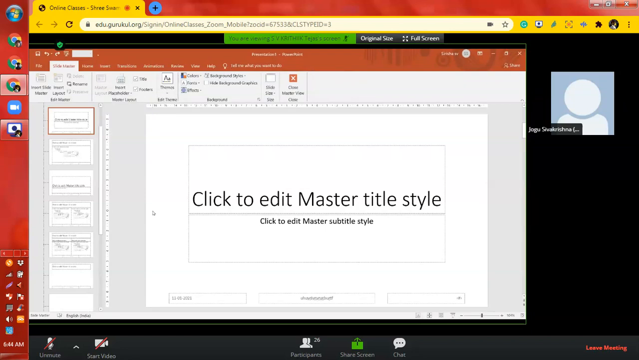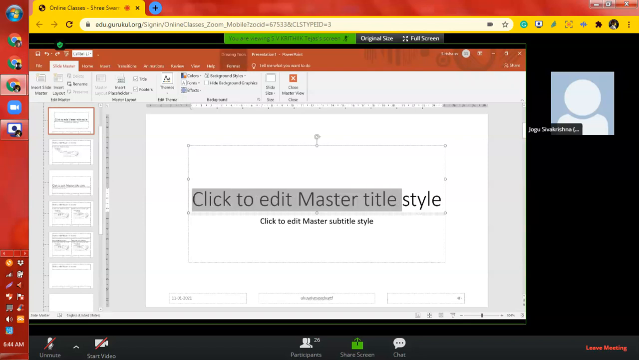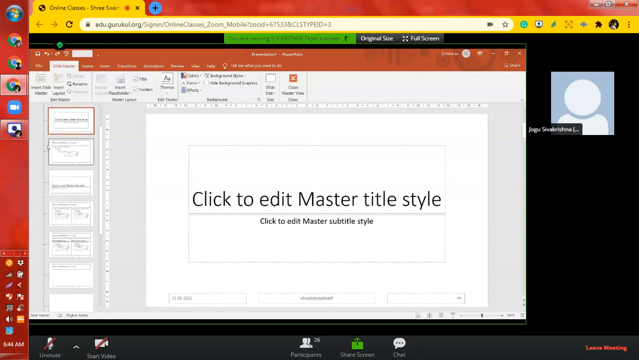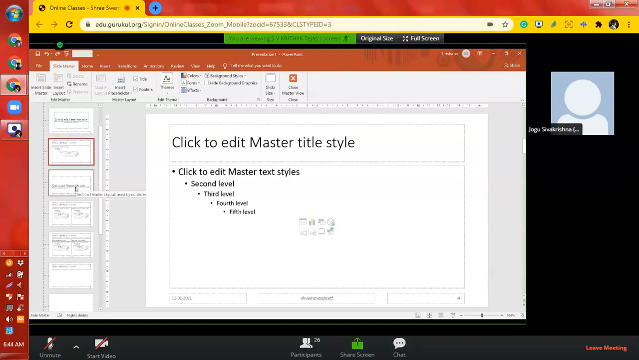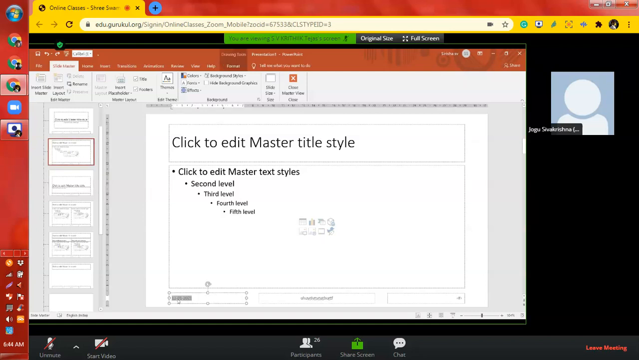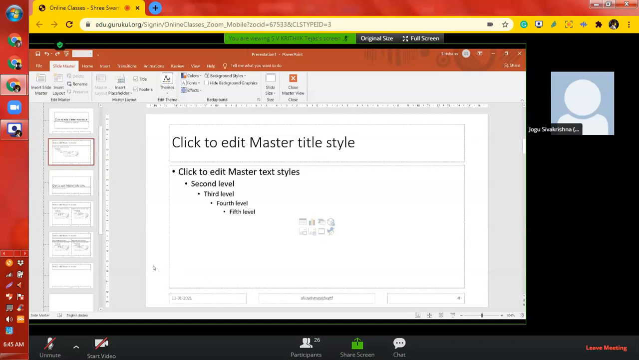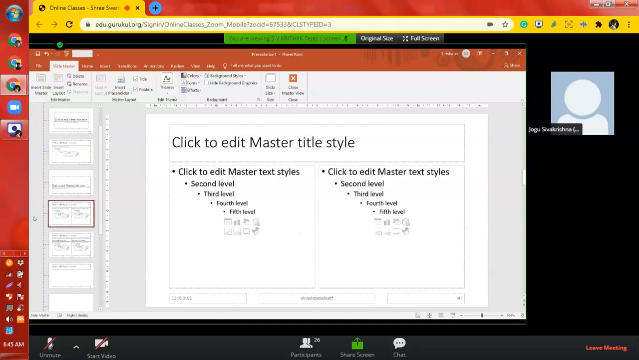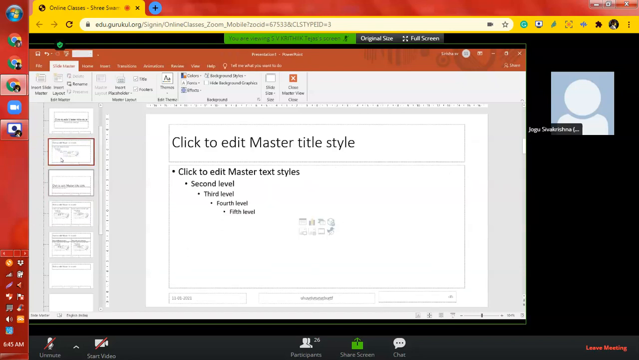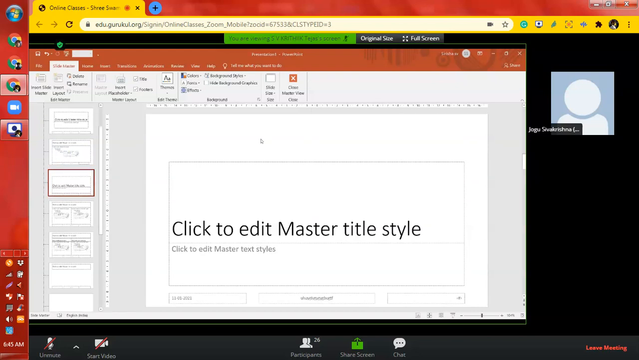You can see that in all slides, this was not there. Here the text is in one style and one color. Look at the other slides. See, this is edited: Click to edit master title styles. It will be in a sequence, and you can just click on that and edit it. These are all master slides. You can just edit them.